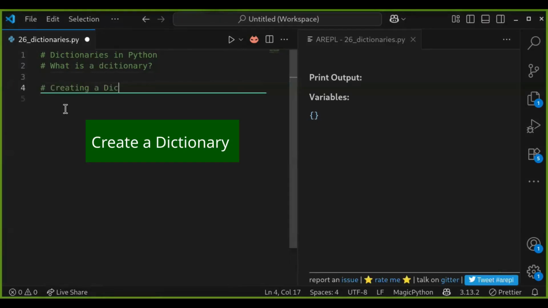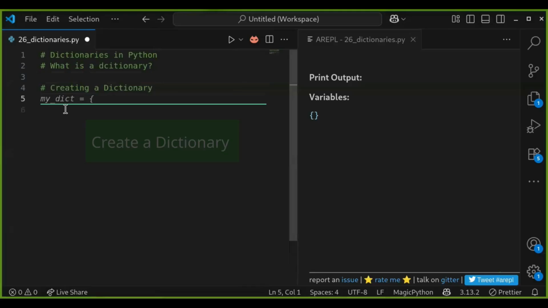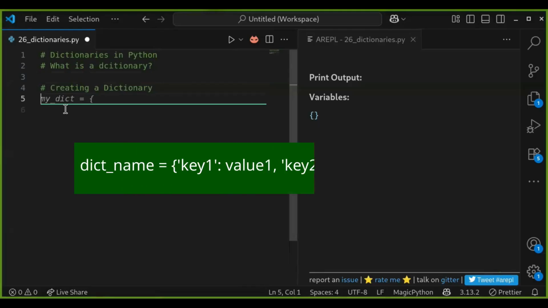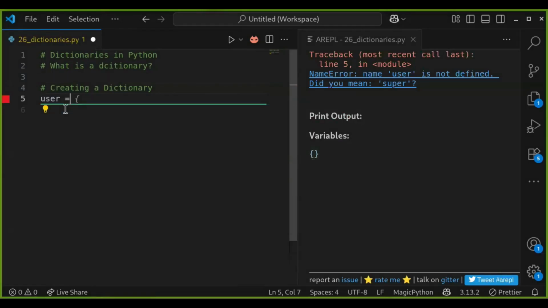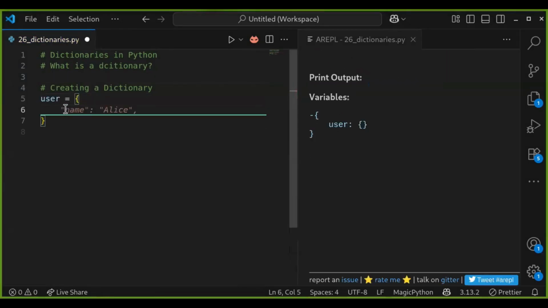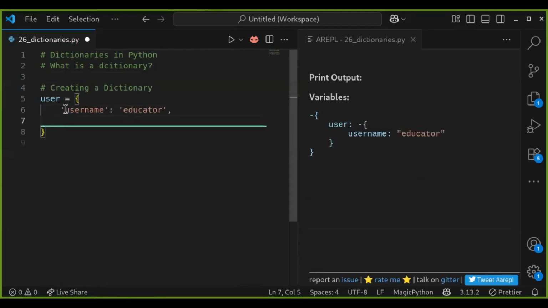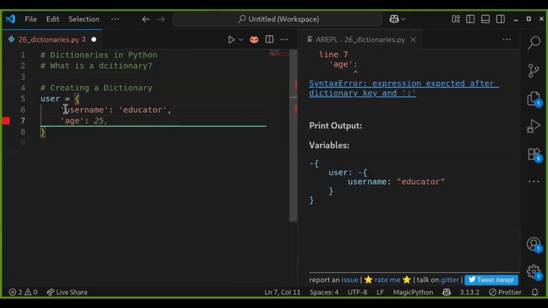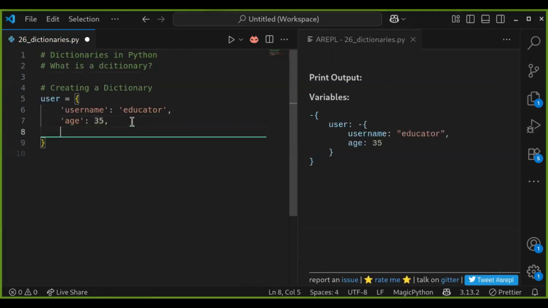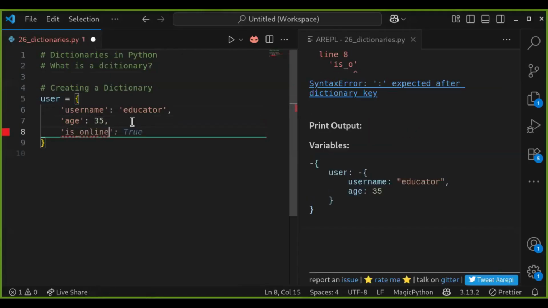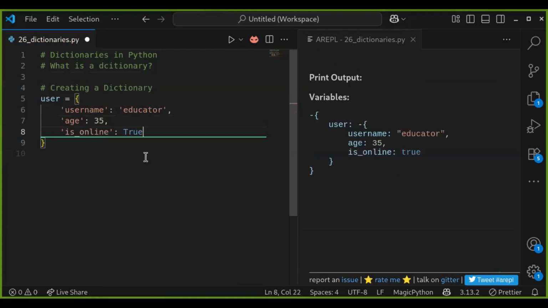Let's create our very first dictionary. We use curly braces to define it. Inside, we write a key, then a colon, then the value. Here is an example. user = {"username": "educator", "age": 35, "is_online": True}.